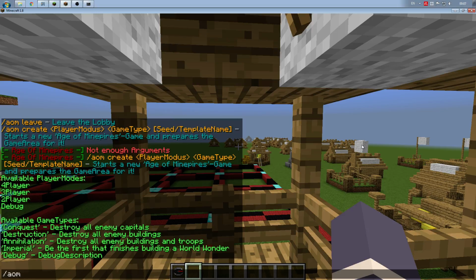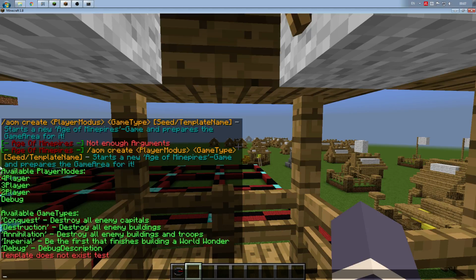And you can specify a seed, or if you want to leave that out, it takes a random seed. Or you can specify your template name here, which we can just call debug, and let's say we've created a template named test. Yeah, it just tells me the template does not exist.